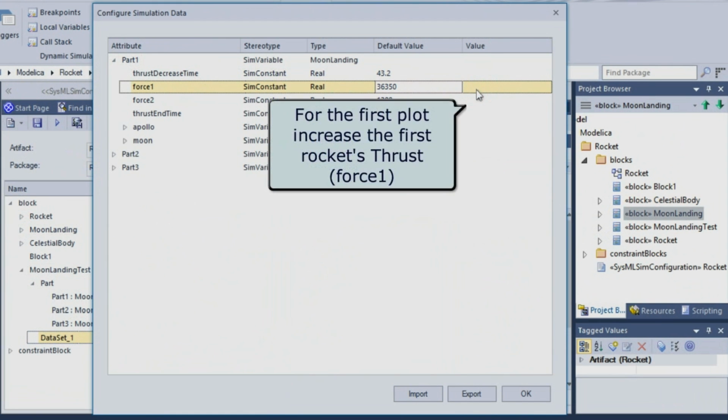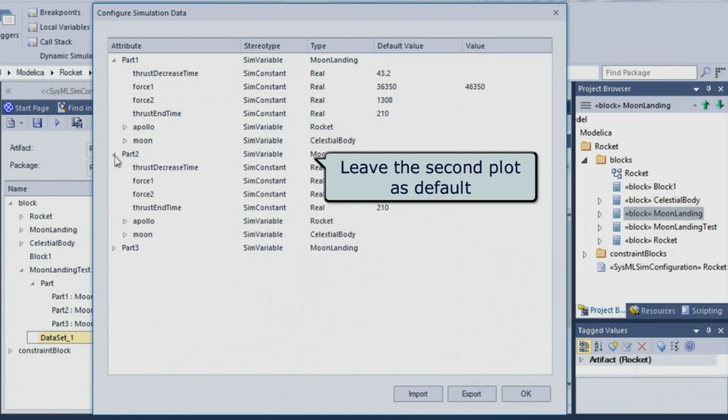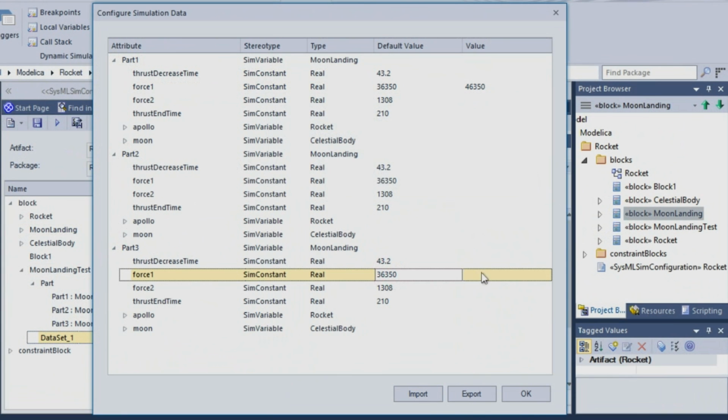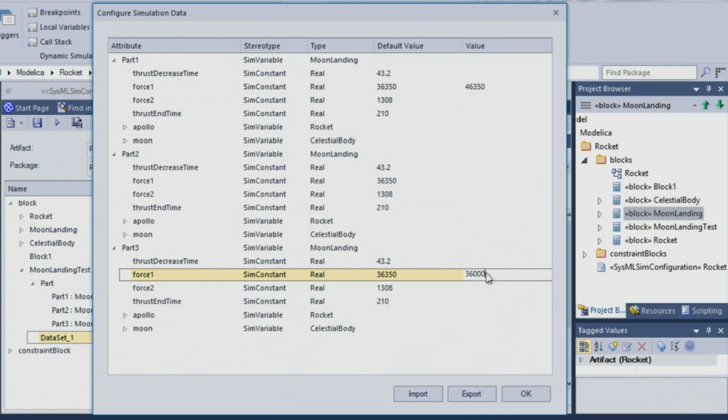Once again, the default set is 36,350. So what we're going to do is increase the thrust of that rocket to 46,350. For part 2, we're just going to leave that as default, to see what happens if we use standard values. And for this one, we're going to actually decrease the amount of thrust to see what impact that will have on our craft, to 36,000.